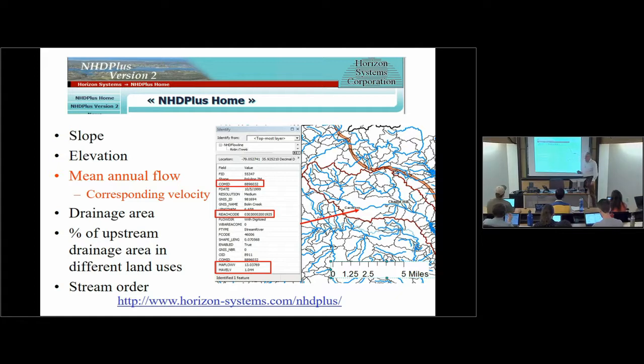Another thing that's important about the National Hydrography Dataset is that they have estimated the mean annual flow and the mean annual flow velocity for all these streams, and we're going to use that mean annual flow as a way of symbolizing the stream so that you can see big rivers differentiated from smaller ones. So I wanted to point that out.